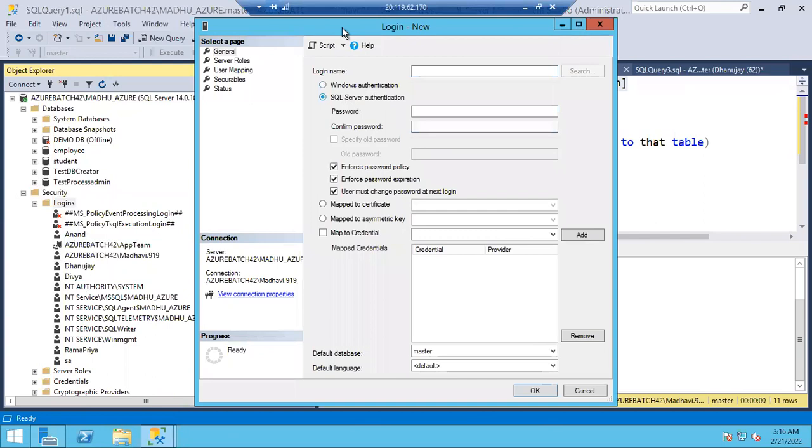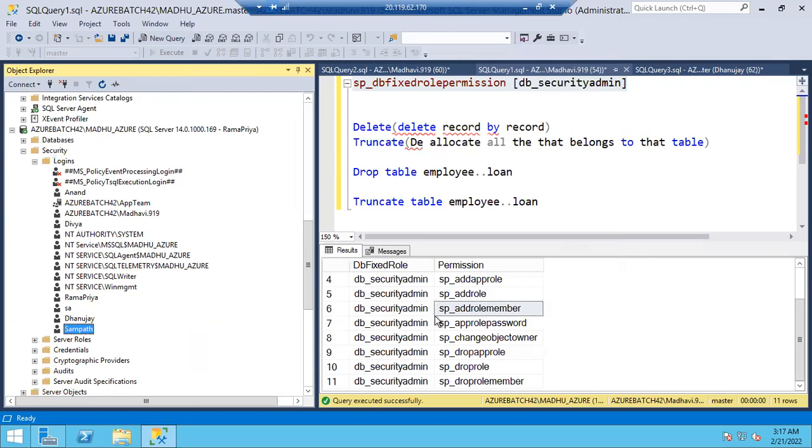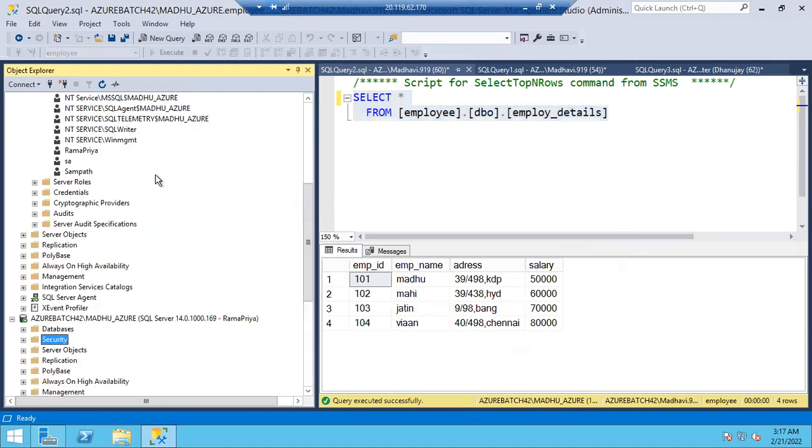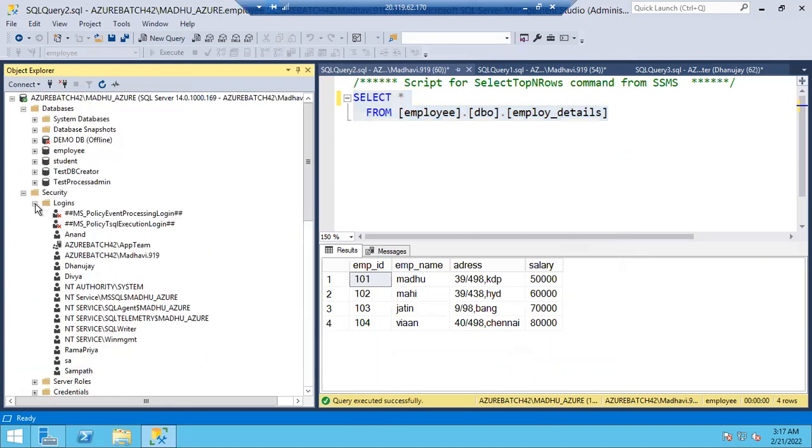Let's go with one this time: Sampath. I'll create a Sampath login. Sampath is asking, hey DBA team, can you please give me access on the student details table? Only the student details table. You need read access only on student details. We have student details here; this is employee.